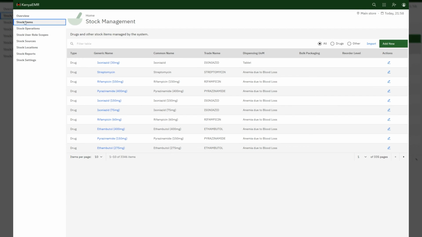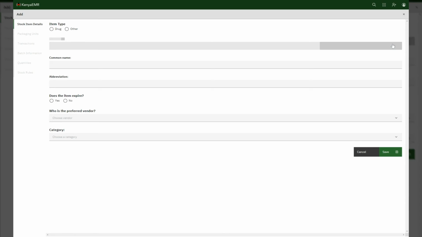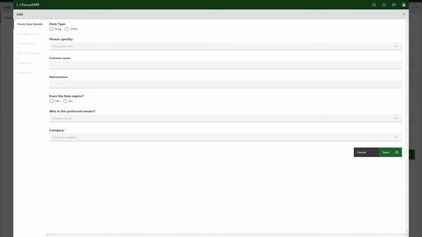I can do this within the stock management. So clicking on stock items, it will give me a catalog of all the stock items that I have within the facility. Again, I can add to this. As I mentioned earlier, I can do both pharmaceutical and non-pharmaceutical items in terms of adding a new catalog. So I just come here, put in all that information, the packaging units, transactions, the batch information, the quantities, and then the stock rule.